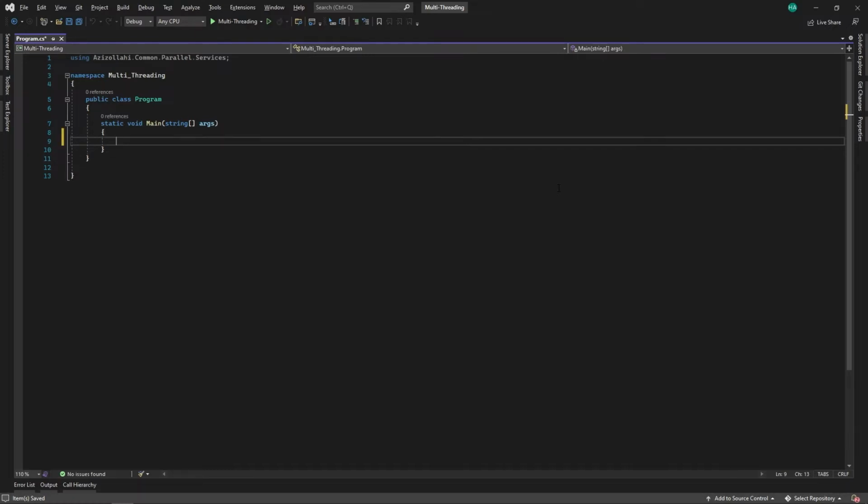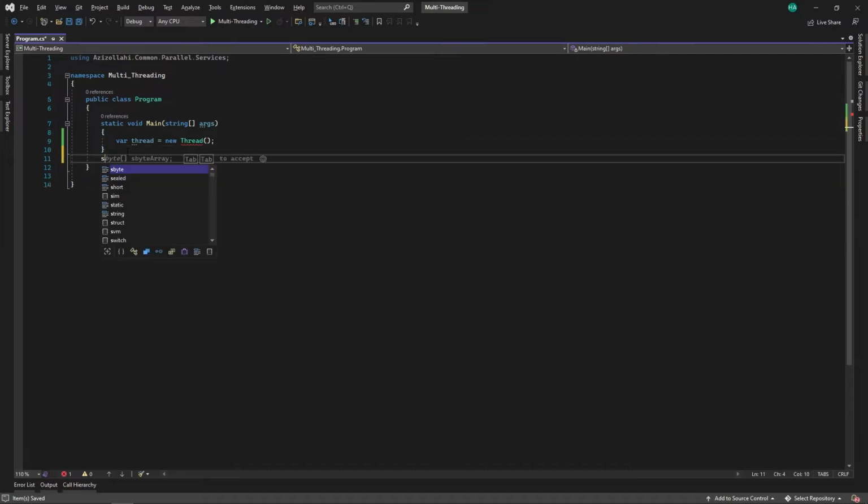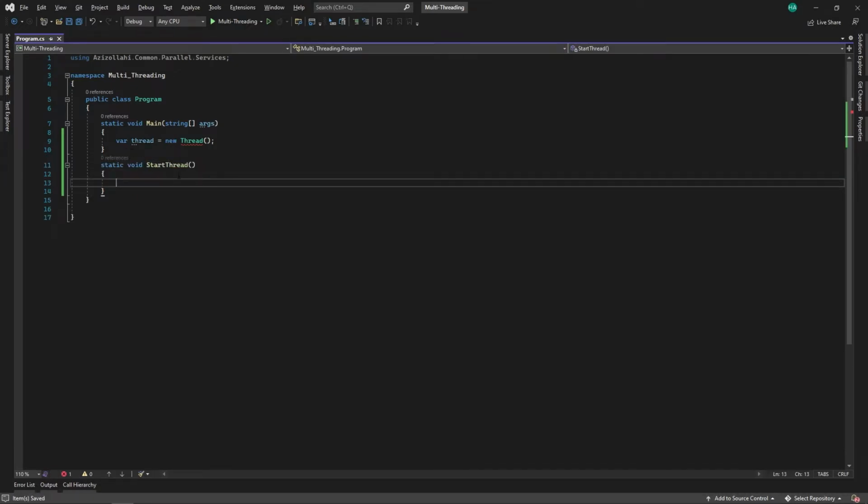It's easy. You just need to create a variable. Let's call it thread and write new Thread. For input, you must define a function to pass in. We've learned about delegates and functions. If you don't know about them, please check out our video. Now the function should be like static void StartThread, and here I will take it and put it here.